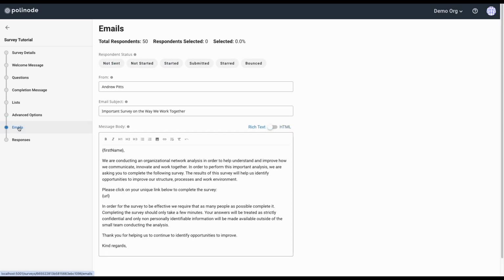So here's the email distribution. You use this for sending the launch emails as well as sending follow-up emails. Generally you want to send like 3 or 4 follow-up emails for a survey typically. For most active organizational network analysis surveys, that's pretty typical. And you send follow-up emails as well as the launch emails by status. So here we just need to select the status of the respondents in order to send them an email.